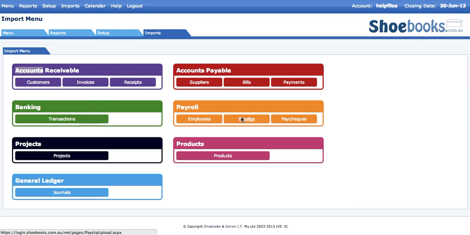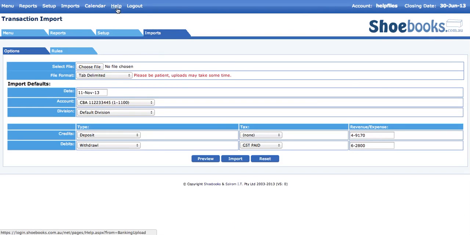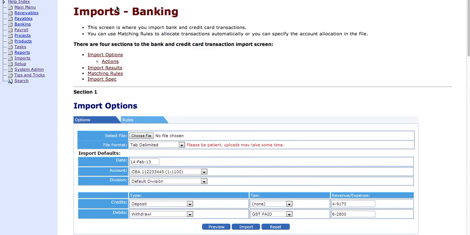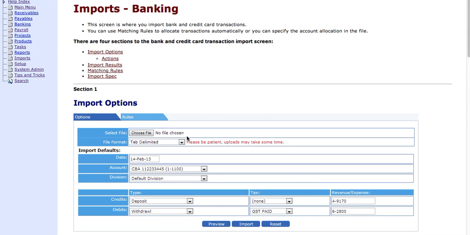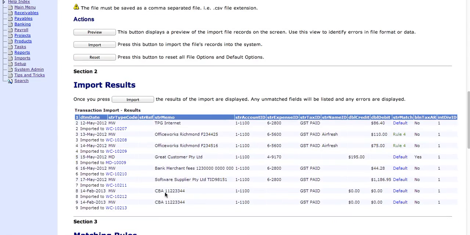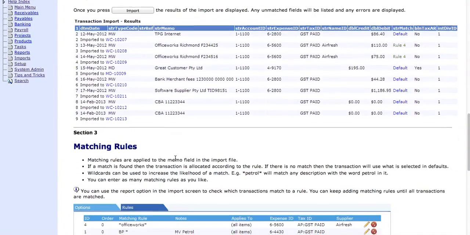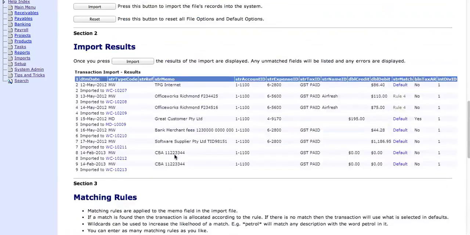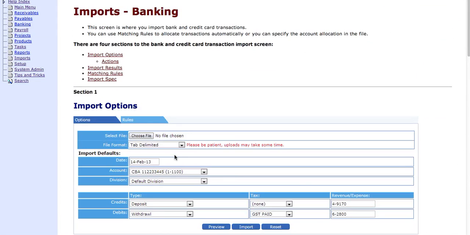When you first go into Shoebooks, if you click into the Imports module, down into Bank Transactions, and up onto the Help tab, it will take you straight to the help file, which will detail exactly what this video is all about. It will take you through the types of options you get when you first do an import. We just keep scrolling down: a preview of your results, setting up your matching rules, and so on. So if you ever get lost, feel free to click on that help file, and that will take you straight to the instructions for banking imports.